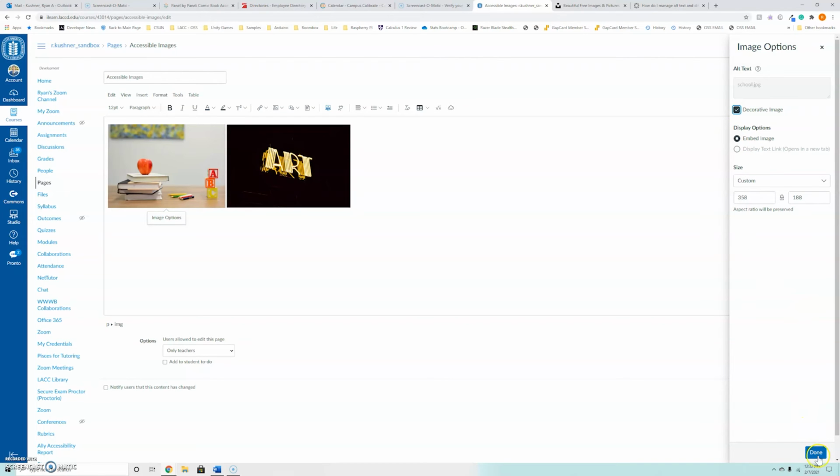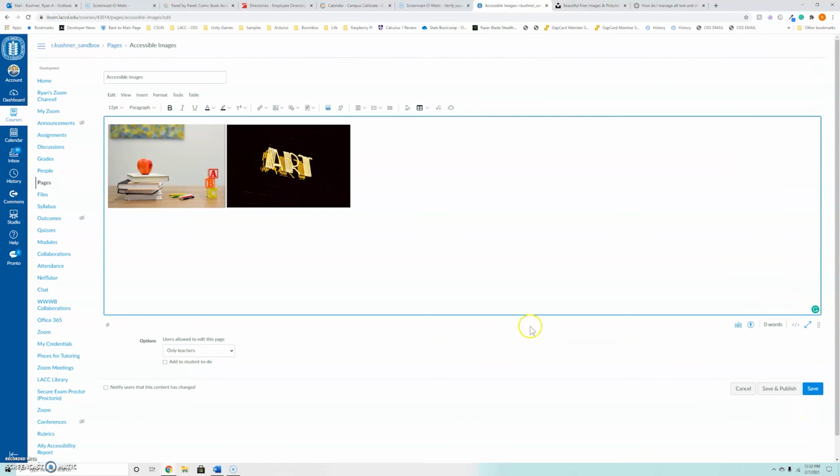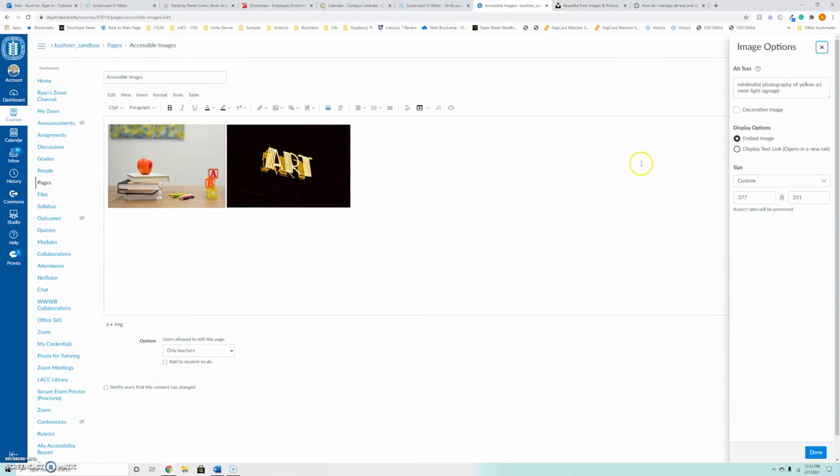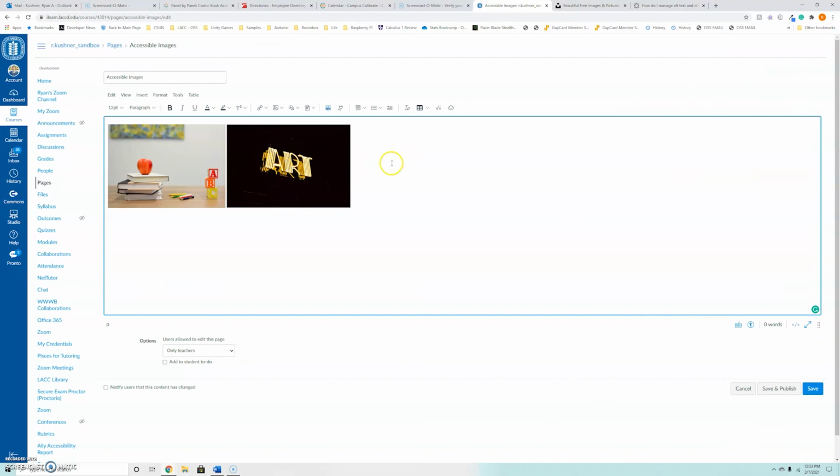When I am done, I have to click the Done button at the bottom of this menu. If I click away from this menu, my work will not be saved. The second image was found using the Unsplash image search feature in Canvas, and Unsplash provides alt text for the image. This text here was automatically provided. It is always a good idea to check the alt text for images downloaded from here because they may not fit the context of the image.